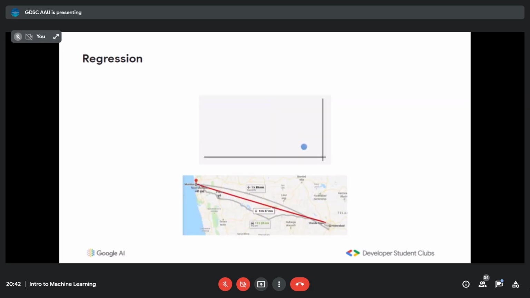So the second type is called regression. Regression systems output a number. For example, how long it will take to drive from point A to point B, or the likelihood that someone will click on an ad. Regression systems can be as simple as drawing a line, as you see above, or complex models depending on multiple variables.